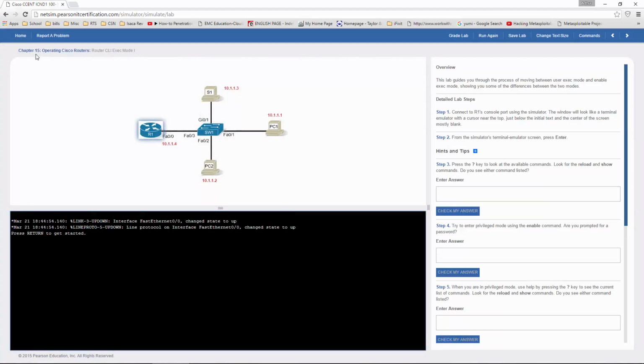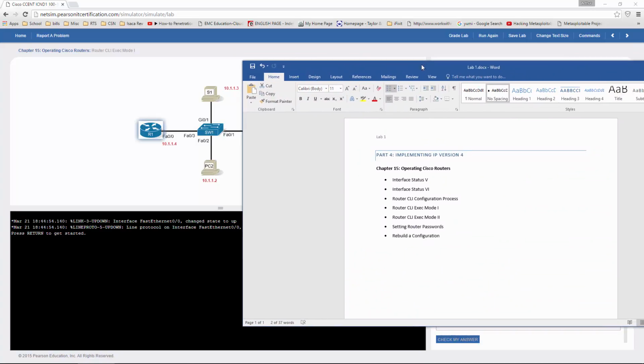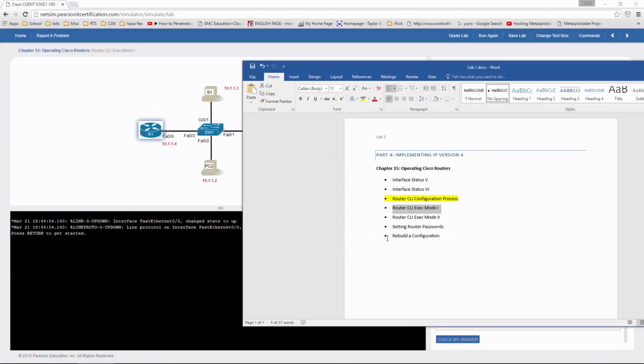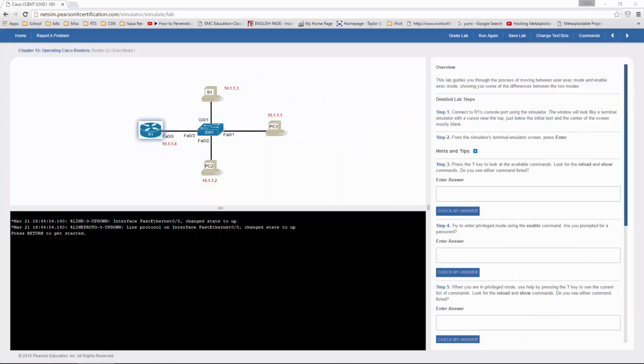So double check that our labs are lining up. We just completed that lab. So we're moving on to this lab here, the Router CLI Exec mode. And that's what the name of the lab says, so we are good to go. Okay, so let's connect to R1.